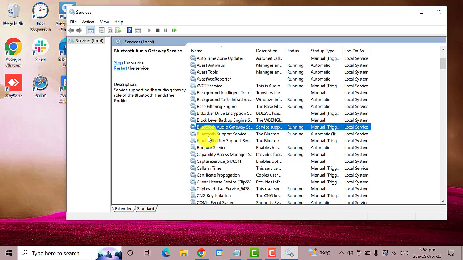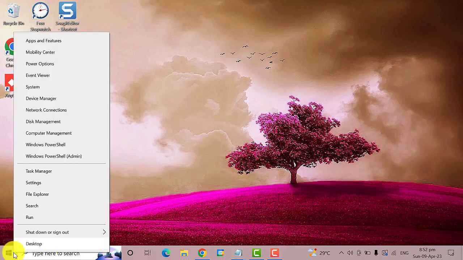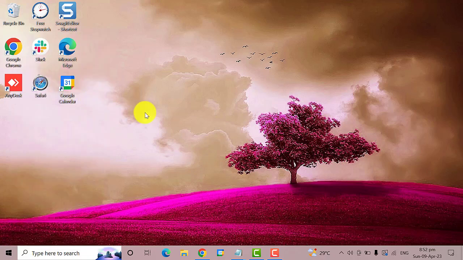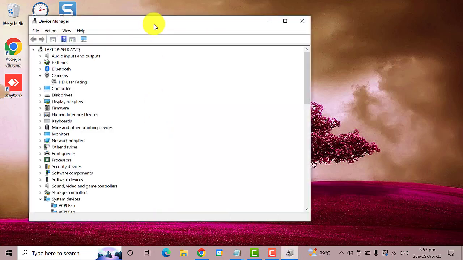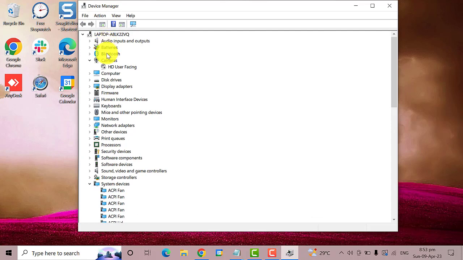Once all of these are done, check if you now have Bluetooth on your device manager. If not, then proceed to the next solution. You need to right-click on the Start menu and then select Device Manager. So, as you can see here, on my end, Bluetooth is showing up on my device manager.